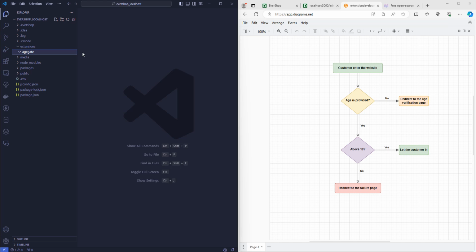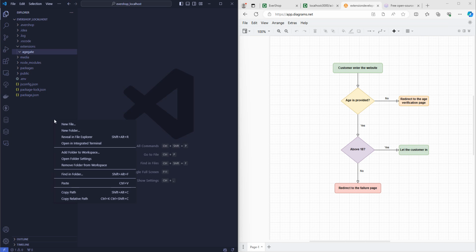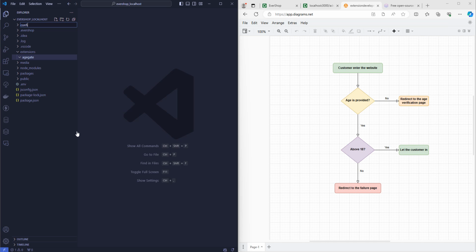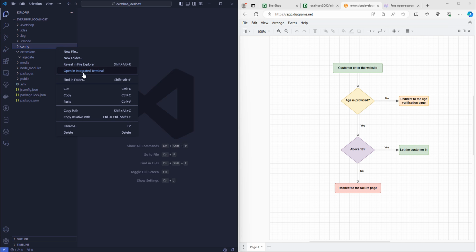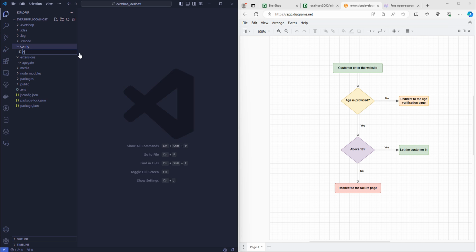Now we need to tell EverShop to load it. To do that, we've got to enable our extension in the configuration. Head to the root of our project and create a folder called config. Inside, make a file named default.json. If you've already got this file, no worries, you can skip this step. Now, let's move on to the JSON configuration file.